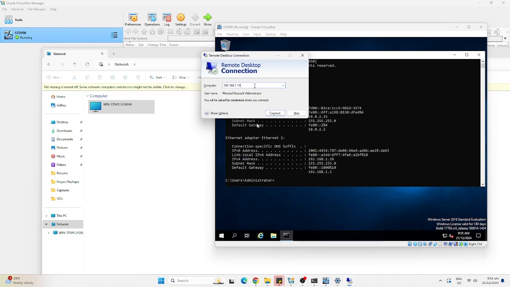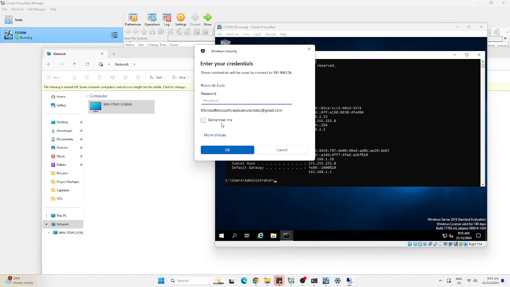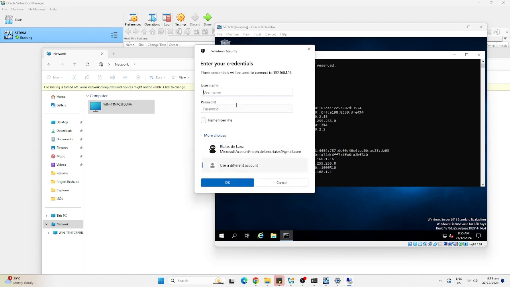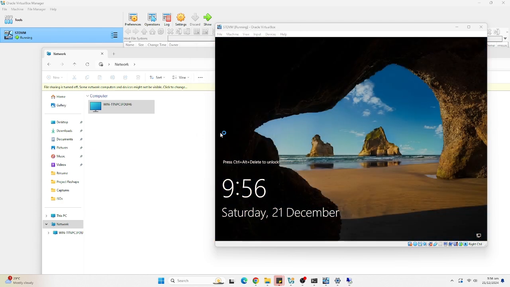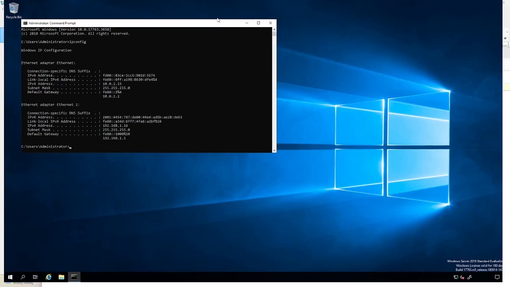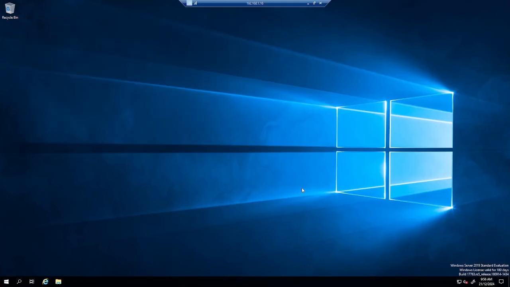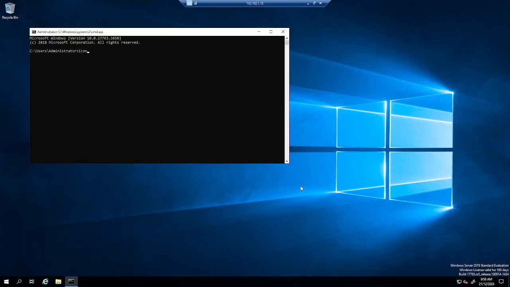In the host machine, I will open Remote Desktop and provide the necessary credentials. There you go. We have a fresh installation of Windows Server 2019 and we can remote access it in our local network.